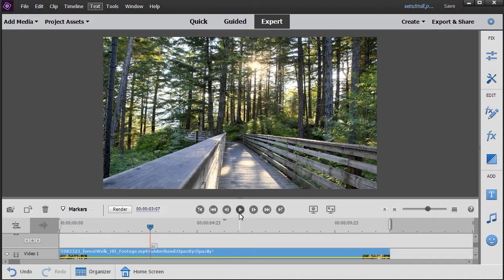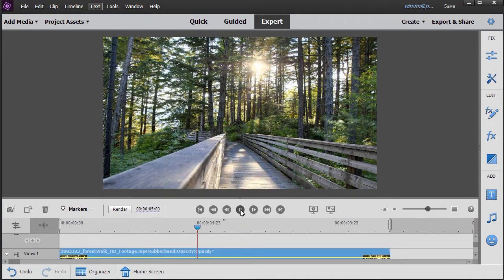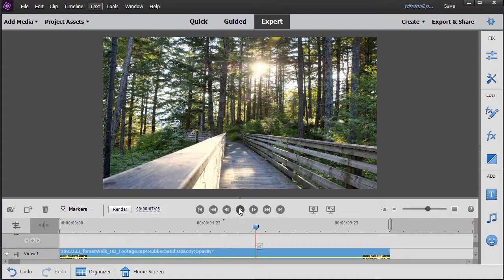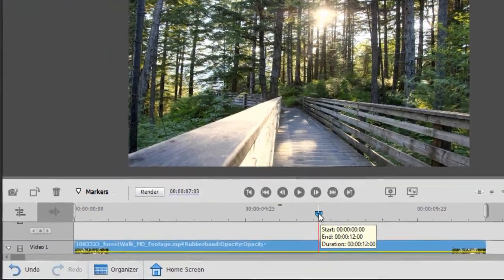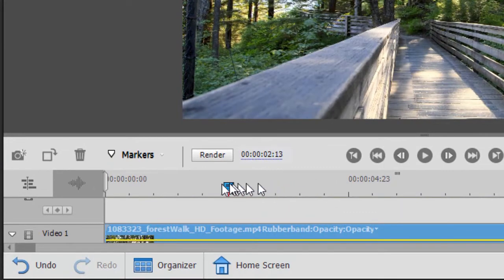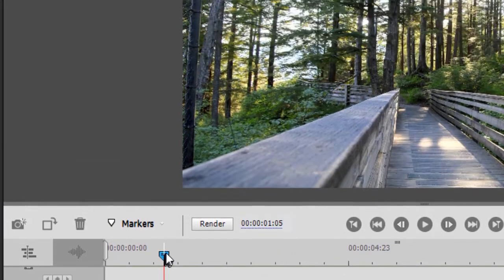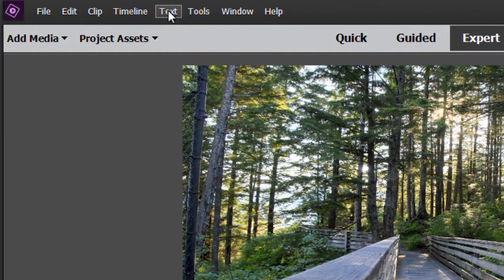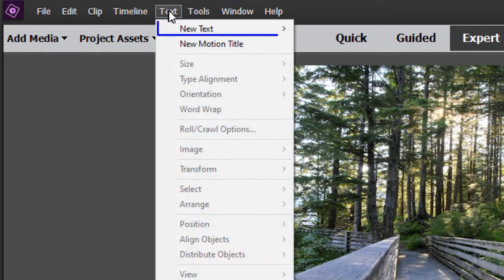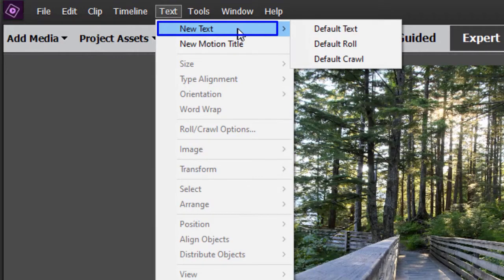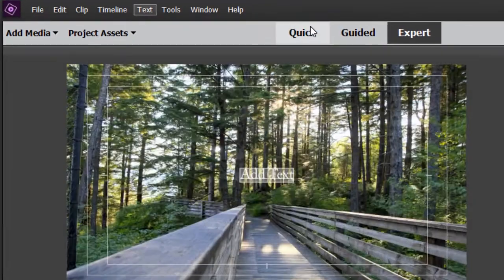I have on the screen a video. It's a short clip of a wood scene with a walking bridge. And like with any other clip or part of a video production, I want to add a title. I drag the current time indicator to the frame where I want the title to start, and then I'm going to click on the text option at the top. Again, I'm in expert mode, and then choose New Text and then Default Text.